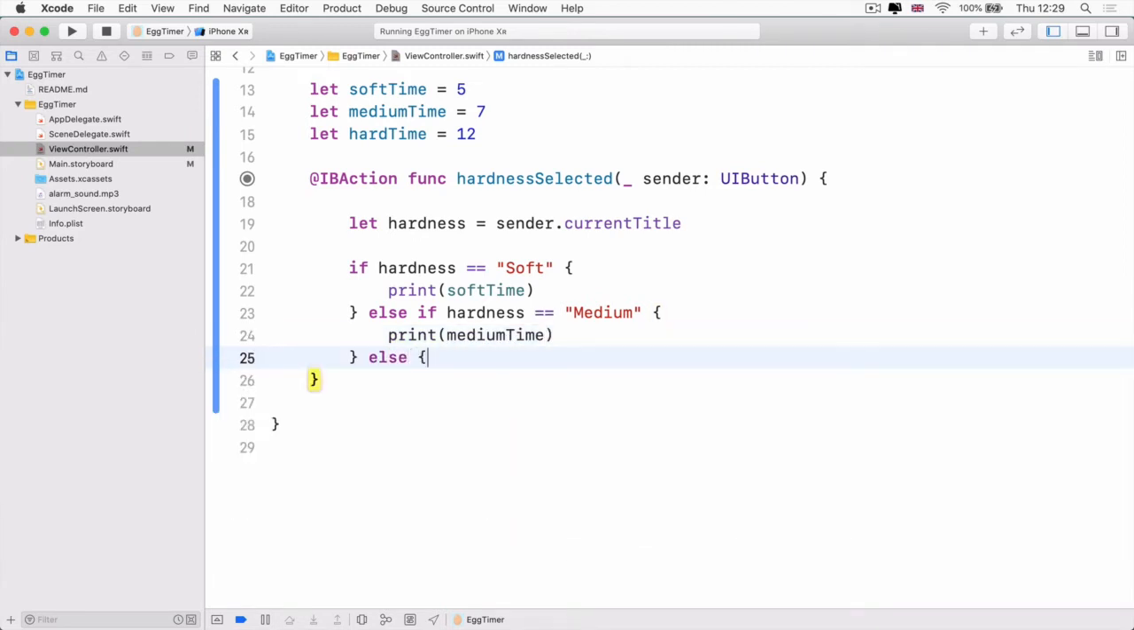And finally, we have an else statement that captures the last condition. Because there are only 3 buttons, it can only be the hard button that got pressed, so we'll print the hard time. Now, an alternative to this is we could have also used a Swift switch statement.